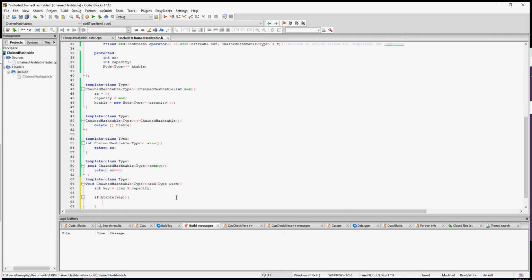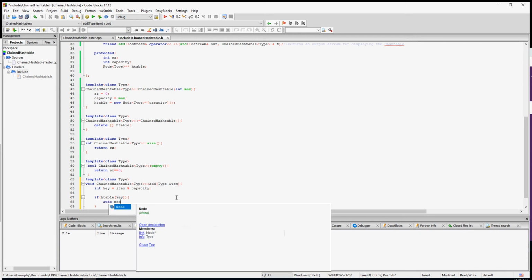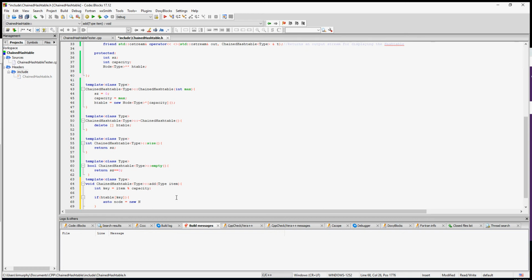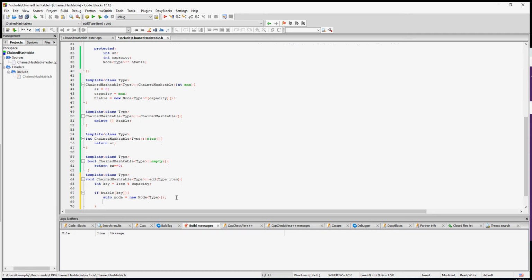So what I'm going to do in this particular situation is I'm going to create my new node equals new node of that type. So I've got my node created, and I need to set my information in. So node.info equals whatever item I am adding to my list. But that's just a new node. I still don't have the other information in there.